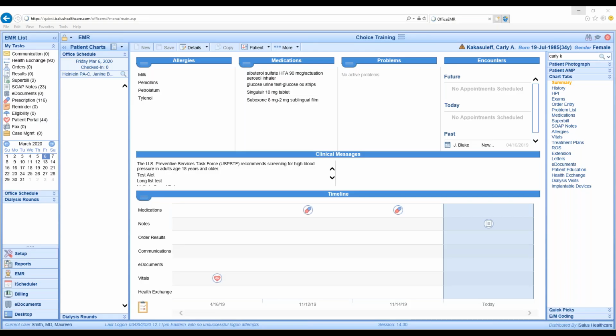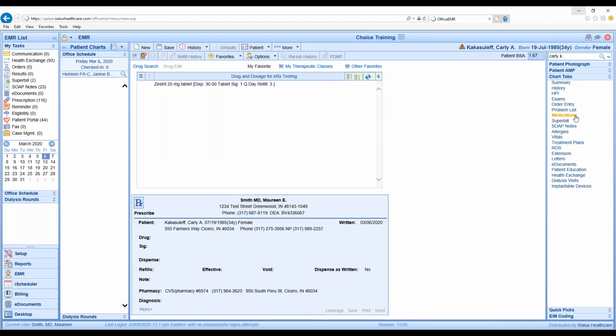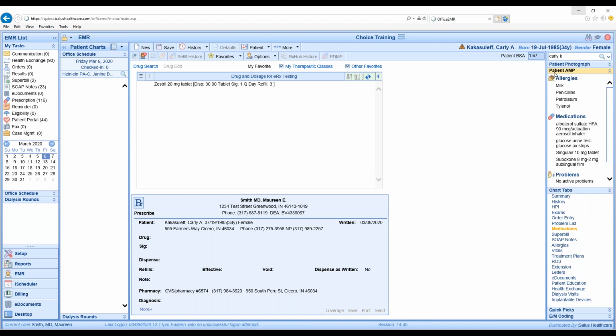Beginning here in the summary screen of the EMR, we are going to navigate into our list of chart tabs to find the medication chart tab. Now, if you haven't already reviewed any additional trainings at this point, there are other areas to view your current medications, one of which is on the far right-hand side of the screen underneath the patient AMP. The M is going to represent your current medications, and all of those details are going to be displayed here.